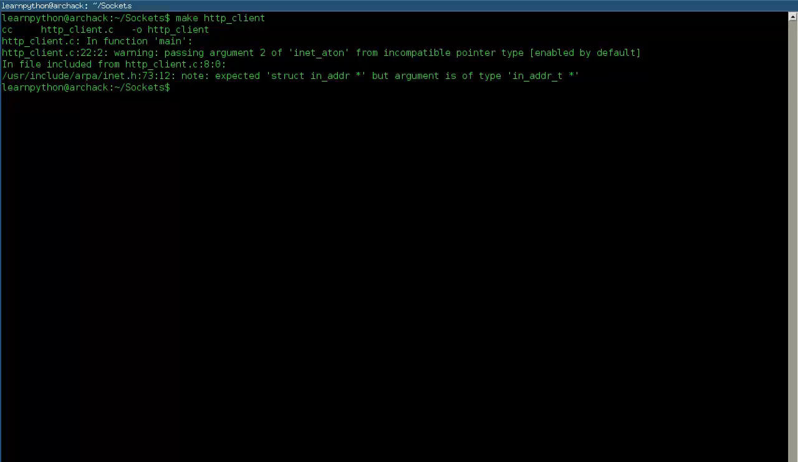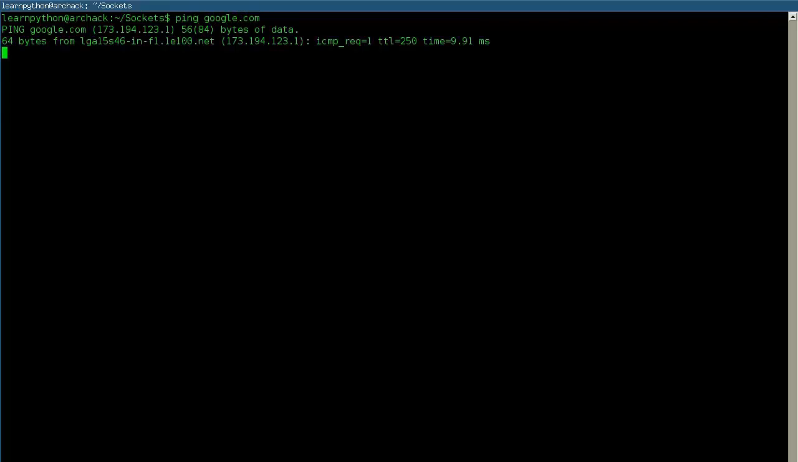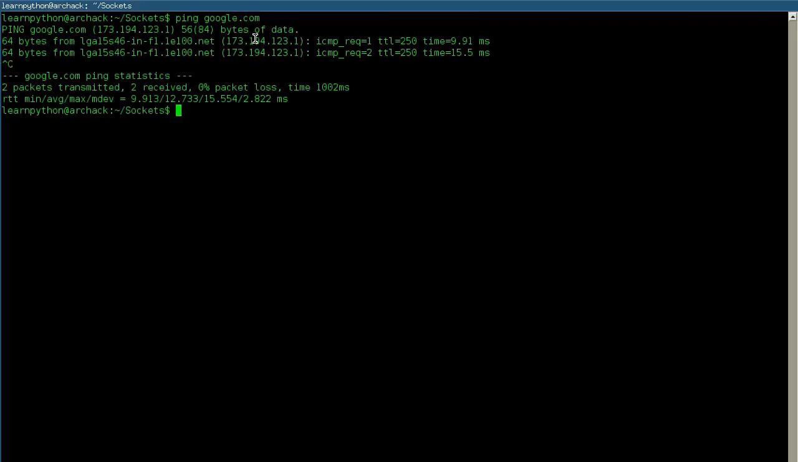So to test it out and make sure I can get some data back from any particular server on the web, I'm going to use our HTTP client to grab some data from google.com. So I'm first going to grab the IP of a Google server. I'm going to use ping to just find that out really quickly. So you can see here we get an IP, and we can use our HTTP client to request some data from this IP.